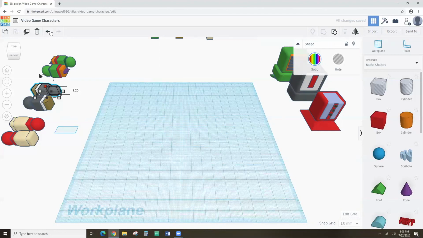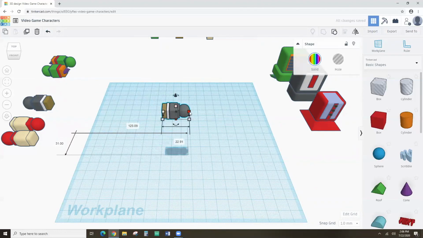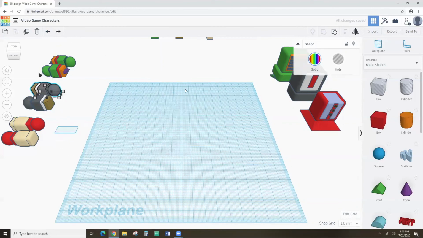Oop, see, already making mistakes. But see, all of these things are grouped together, so it becomes one whole object. And of course, group, and of course ungroup when you need to make changes to something.